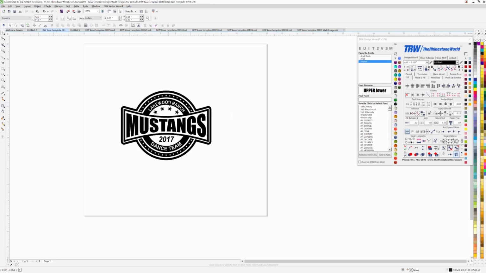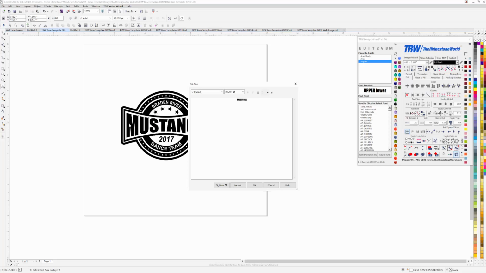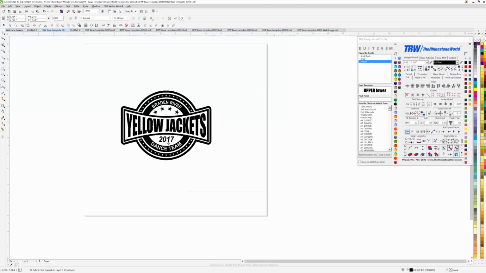This one here, we've got the Lakewood Ranch Mustangs Dance Team. What's really awesome about a design like this is we can change it to whatever we want. Let's say we want it to be Braden River. I can just go here and type out Braden River, and maybe they are the Yellow Jackets. With text, I just clicked on the Mustangs, and I can come over here and type Yellow Jackets and hit OK, and it'll fill that in perfectly.